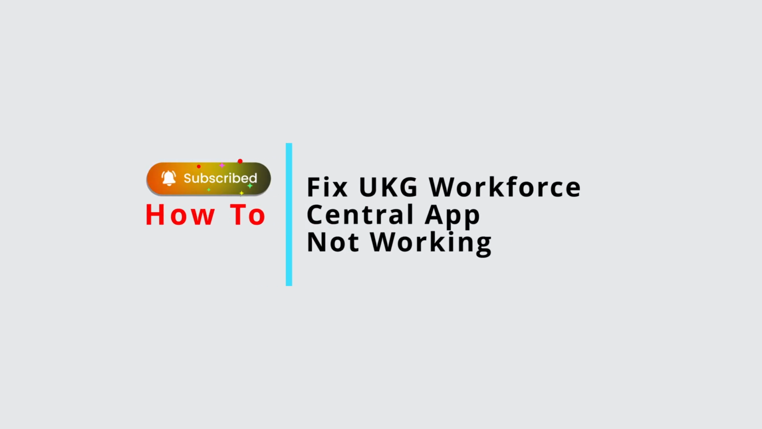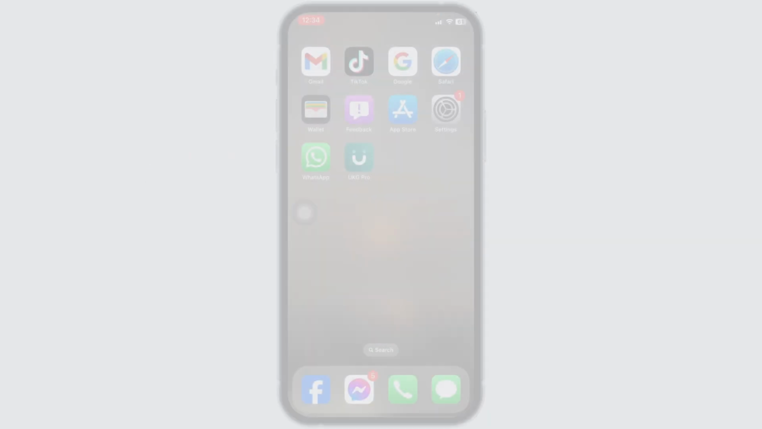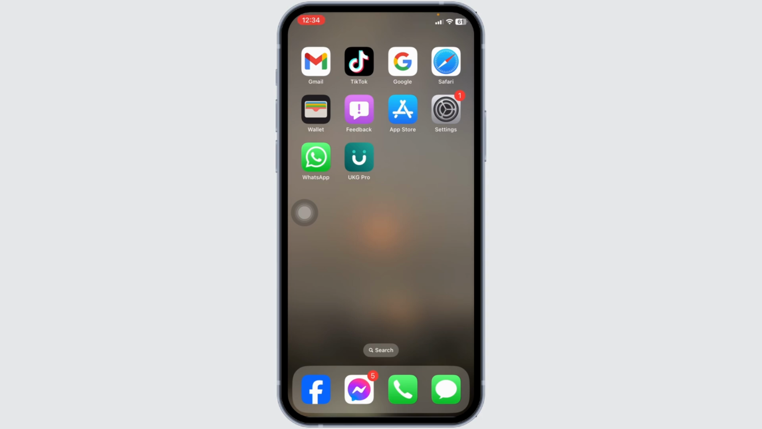How to fix UKG Workforce Central app not working. Let's get started. The very first thing you want to do is check if the app is up to date or not. For that, launch your app store.